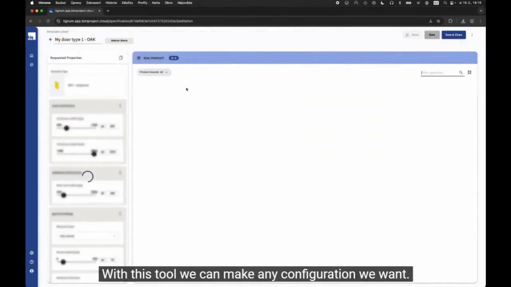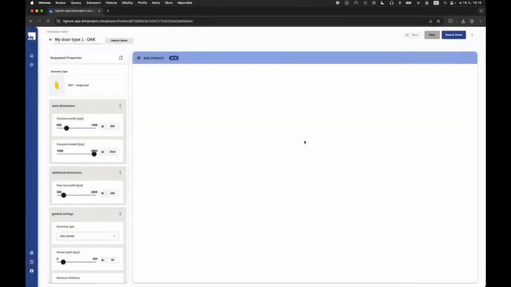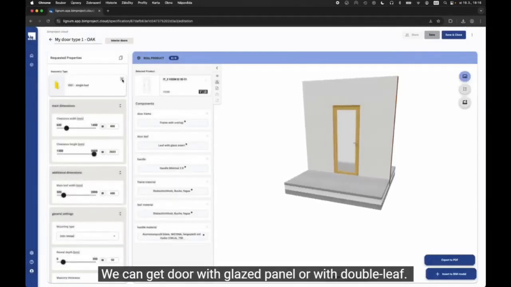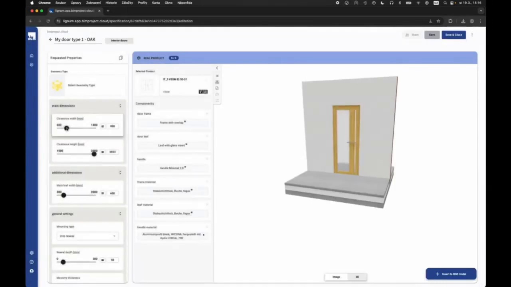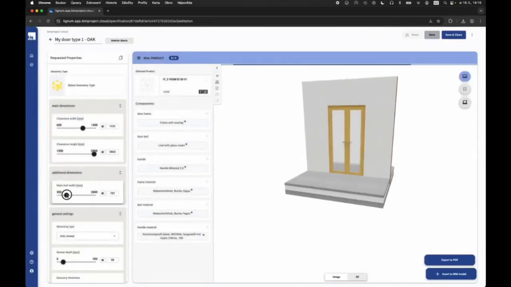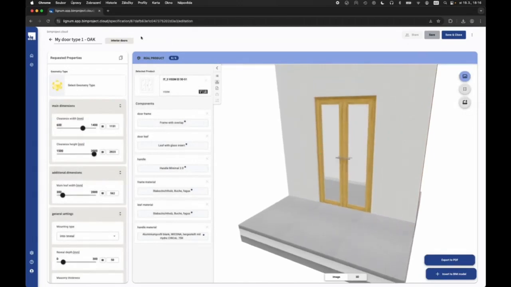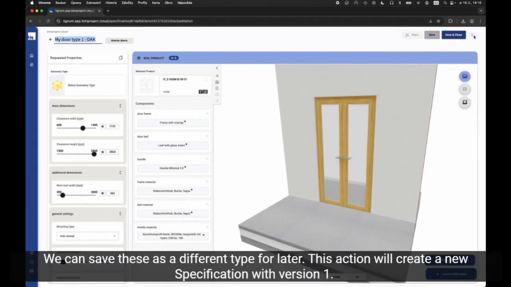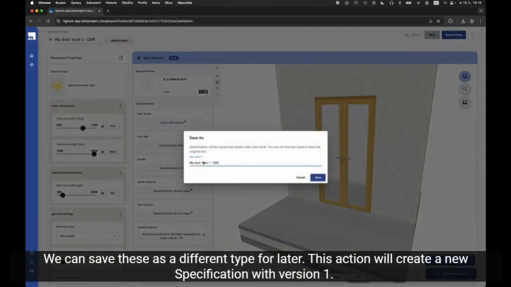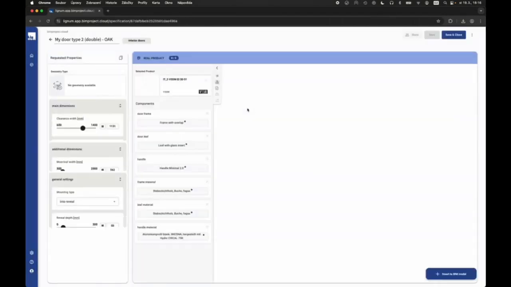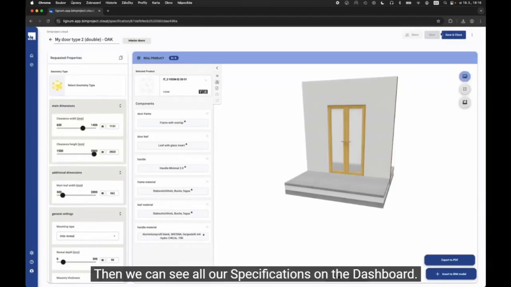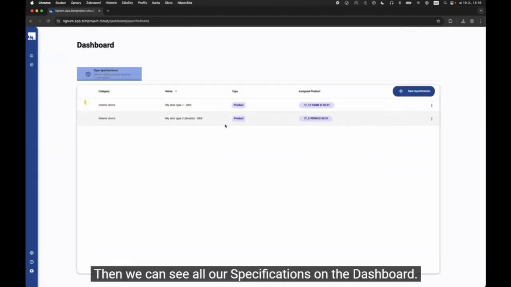With this tool we can make any configuration we want. We can get door with glazed panel or with double leaf. We can save these as a different type for later. This action will create a new specification with version 1. Then we can see all our specifications on the dashboard.